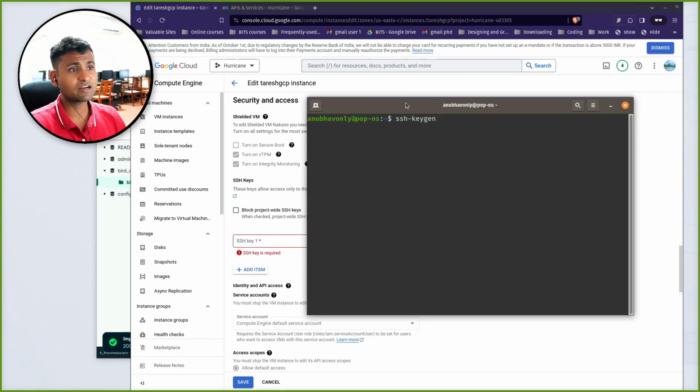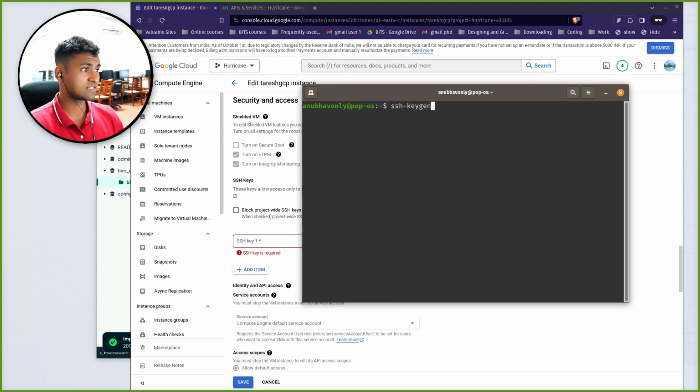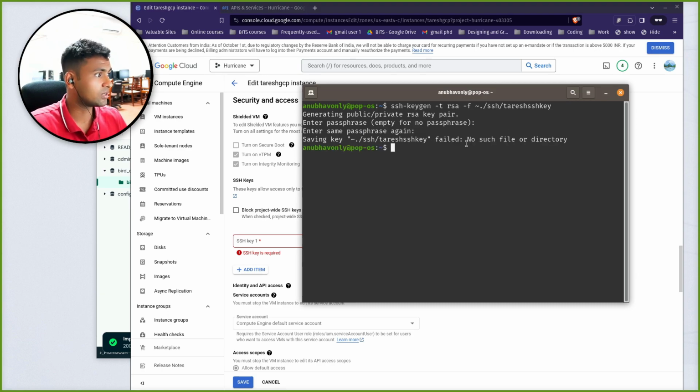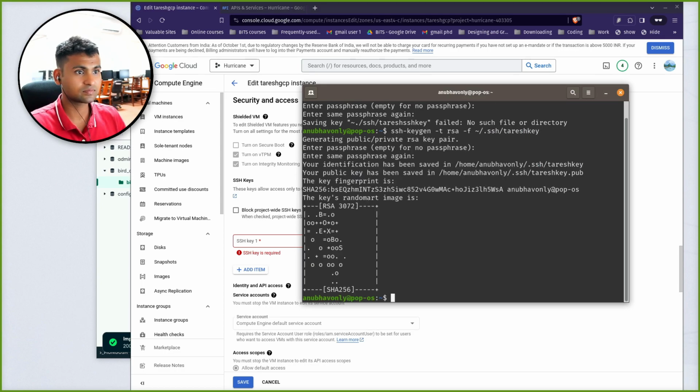The command which you'll be using if you're on Linux is ssh-keygen, and the encryption scheme which we'll be using is RSA, which is a standard scheme, and the file name we'll keep, let's call it Taresh SSH. You can distribute these keys amongst yourself. It's asking to enter passphrase. I'm not entering any passphrase. Now it says file or directory not found. Okay, I think I made an error, .ssh is after. Now the key fingerprint has been given, and obviously it is generated using this local PC.